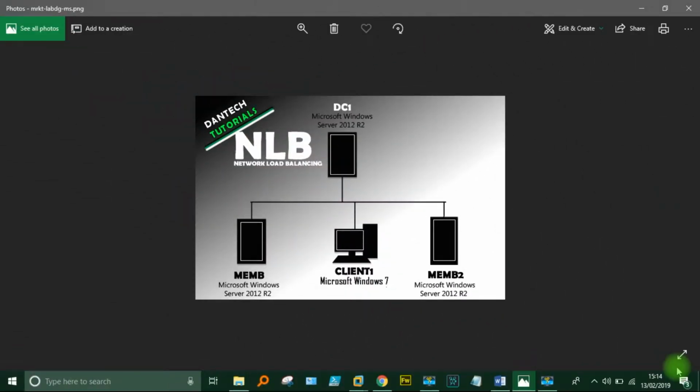In this tutorial, we're going to configure network load balancing in a home lab using VMware. We're going to use 4 virtual machines for this setup. If you have followed our previous lab, I've actually added a further 2 virtual machines to our network. So 2 member servers, Windows Server 2012, and I've added both of these into our domain. We also have a client machine here that we're going to use later to test to make sure network load balancing is working as expected.